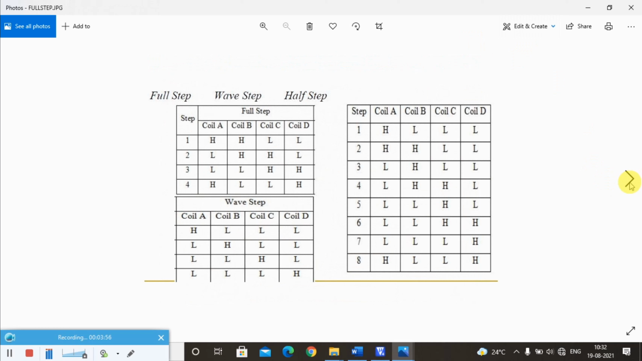Now you can see that we have three different stepping positions here. We can classify the stepper motor in three ways: the first is full step, the second is wave step, and the third is half step. In our experiment we are making use of full step. As you can see in the diagram, we have four coils: coil A, coil B, coil C and coil D. As I mentioned earlier, we are working with a two-phase stepper motor, wherein we energize two coils and de-energize the other two coils, so that we can have a shift of 90°.